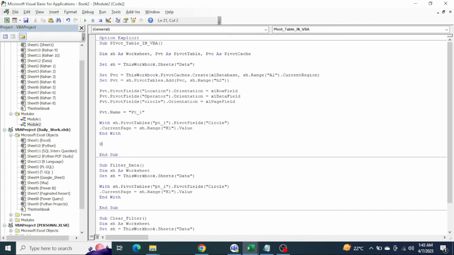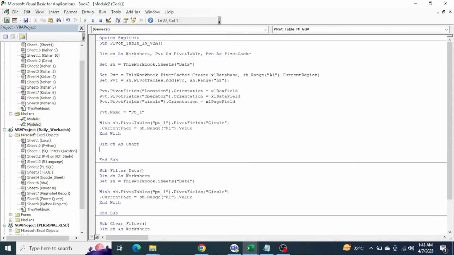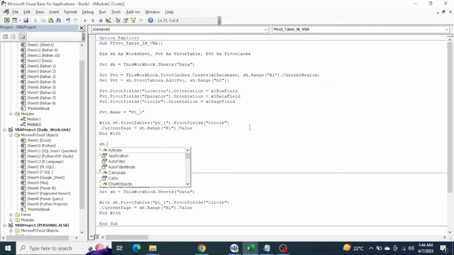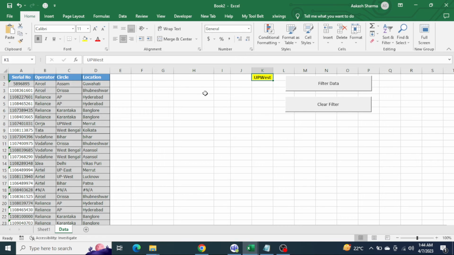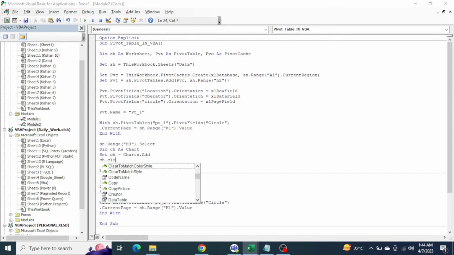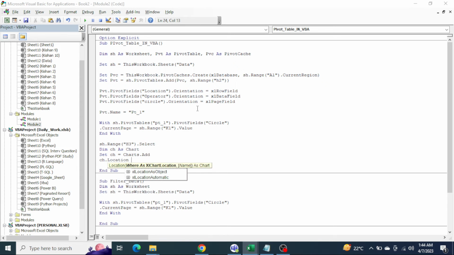So what I'm declaring: Dim ch As Chart, setting it to sh.Charts.Add. Before that, my selection should be in the pivot table range, where we are creating it in H2, so it would be my H3, for example, H3.Select. All right, and ch.Location I want to change as Sheet12. Sheet12 is our data sheet, the one we have renamed.